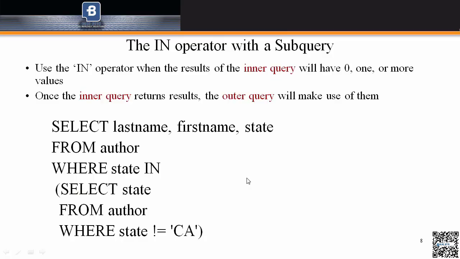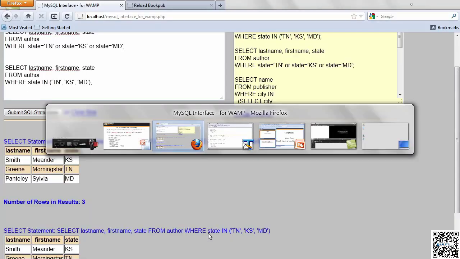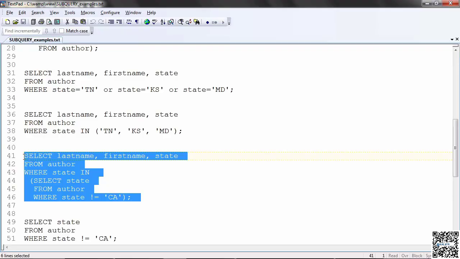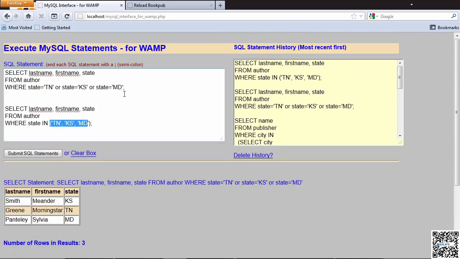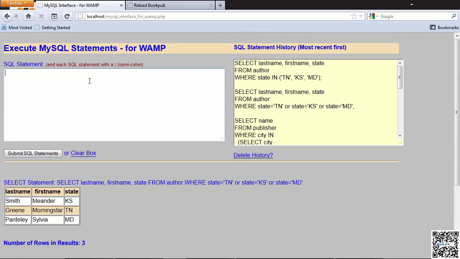So here's one way to do it. Now I'm going to do a slightly different thing. In the inner select, the one on the bottom, I'm going to select the state from the author table where the state is not California. That's actually a somewhat bigger list. We'll go ahead and run it. In our interface, I'll clear it out, paste it in, and run the statement.